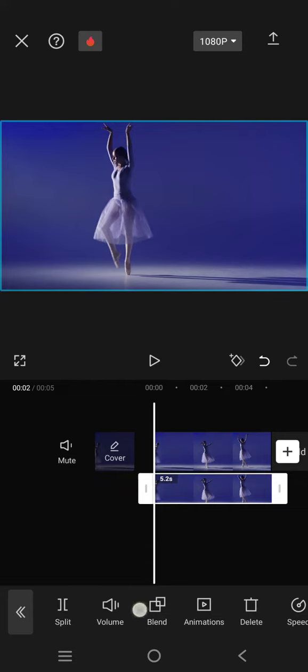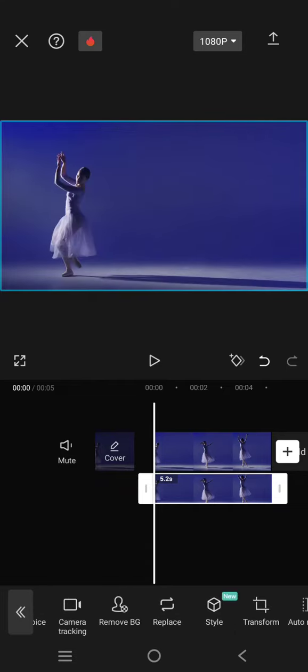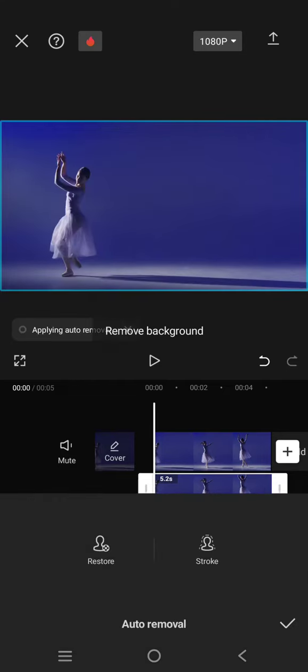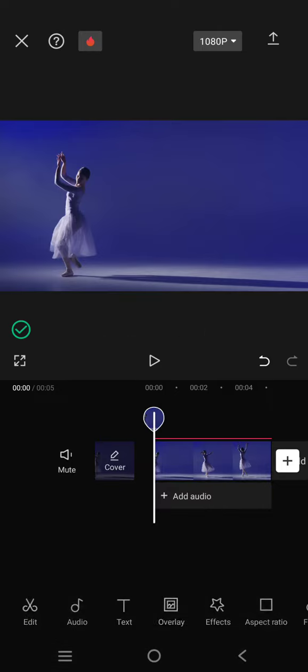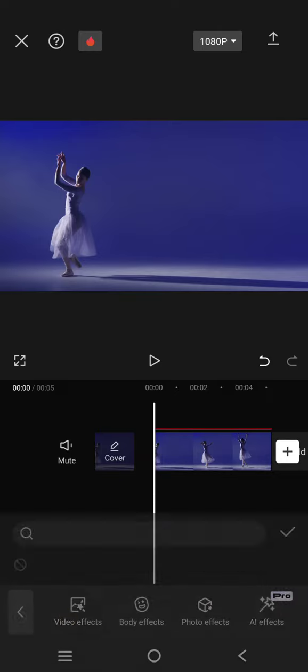Then remove the background on the overlay. So use the auto removal or auto cut. Okay, after the background is removed, click on a check icon and let's go back. Go to the video effect.